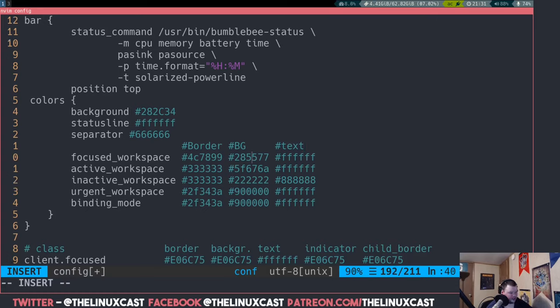Now, if we change, let's see, we want the background to be, I don't care. We don't really want it to be red. Let's make this one here the purple one, C678DD. And the text can stay white. And the border would probably be best to be just the same, C678DD. If we write this with Control Shift R, we have it purple with white.